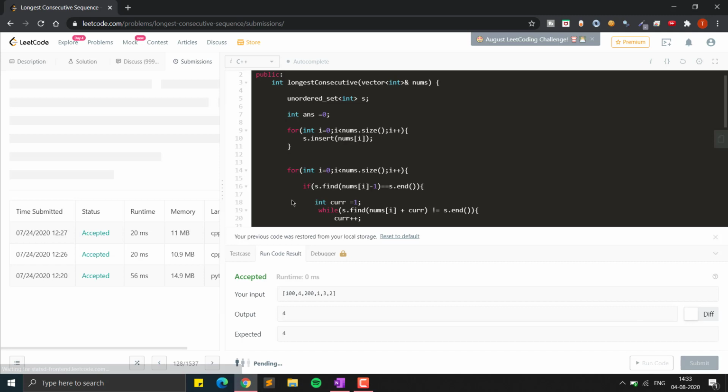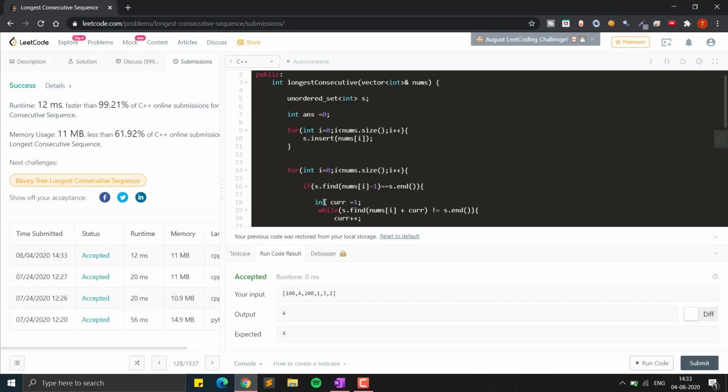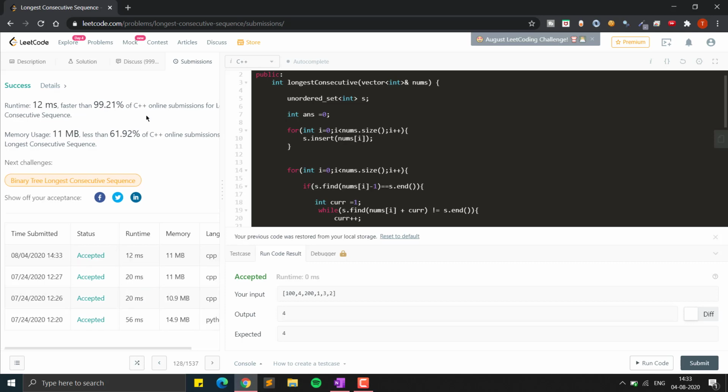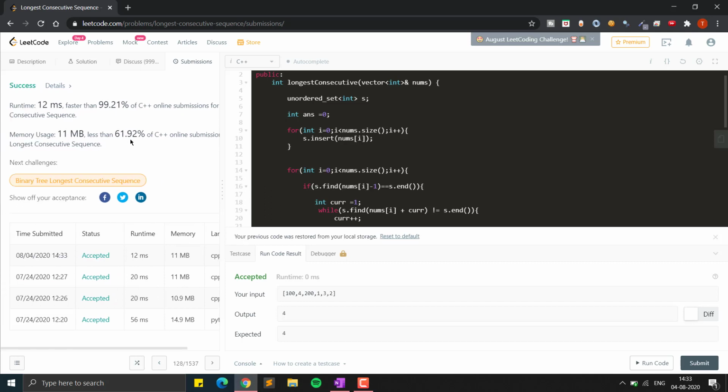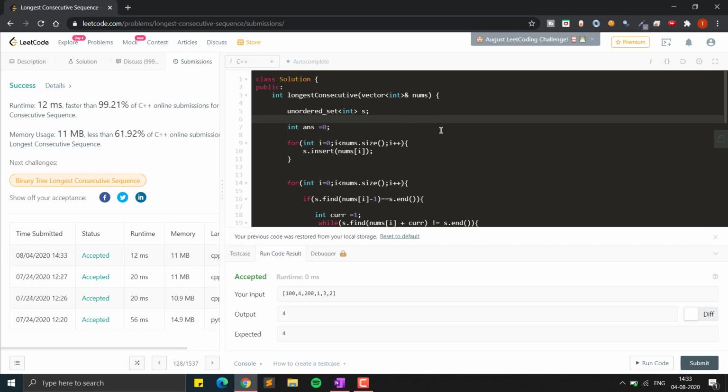Okay, so it has run. Now we'll submit the solution. I've previously submitted these solutions. It ran and actually took less time than previously. It is faster than 99.21% of solutions in C++, and it takes less memory than 61.92% of solutions. It is taking more memory because of the set we are using, so it takes O of n time and O of n space.